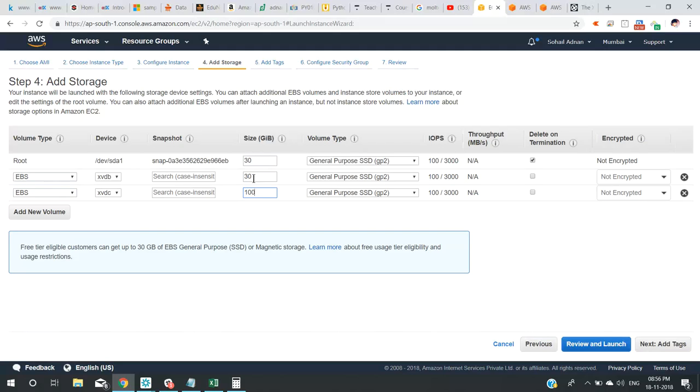I can make this 100. This is 200, whatever I want, right? So it is simple. While creating a machine itself, you can add multiple volumes or you can go and change your original volume. You can make this 300. But remember, only 30 GB is free. Free tier, 30 GB storage is free. Anything more than that, you have to pay for it.